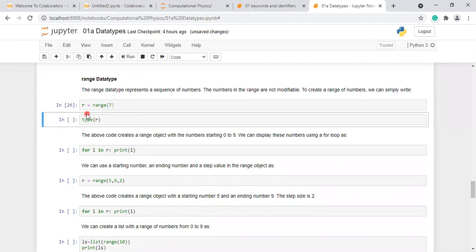So range 7 creates a range object, and I execute r. When I print r, it will print out 7 numbers. But as I said, in Python the numbering starts from 0, not 1.